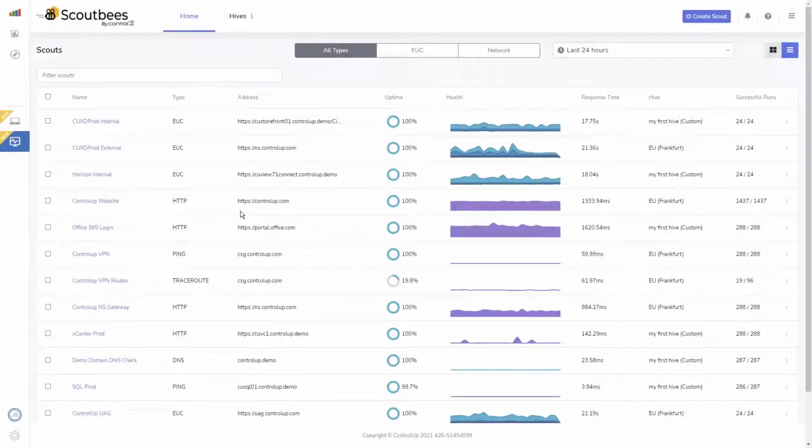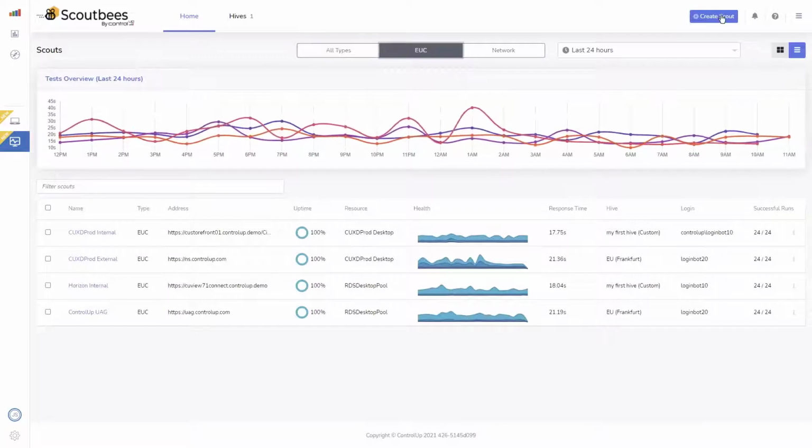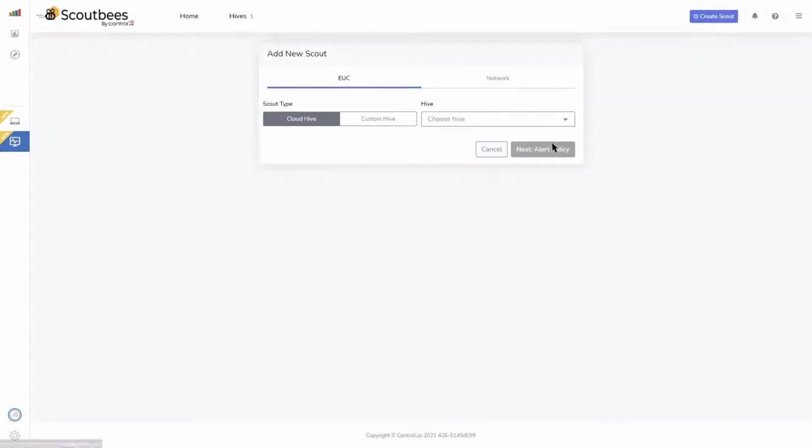So let's first start with an example of an application running on either Citrix Virtual Apps and Desktops or Horizon. If I click here on Create a Scout, and Scout is our name for a test, it's basically a test definition. And if I click on that, you see here at the top there are two types of tests or scouts, EUC or network. So let me start with EUC. And the first choice I need to make is about the hive. A hive is basically the location where this test will initiate from.